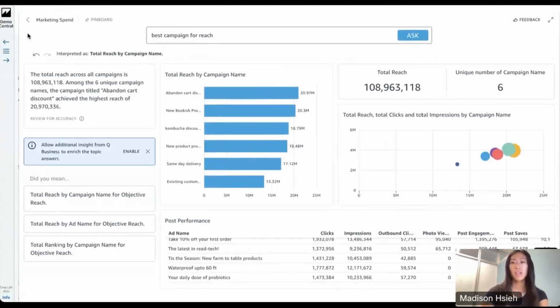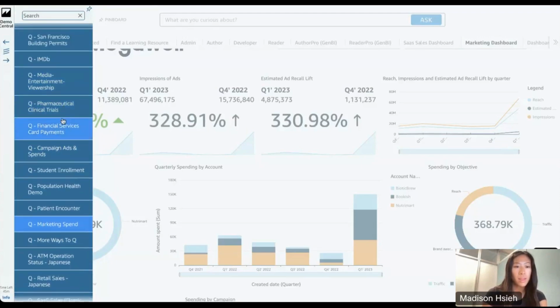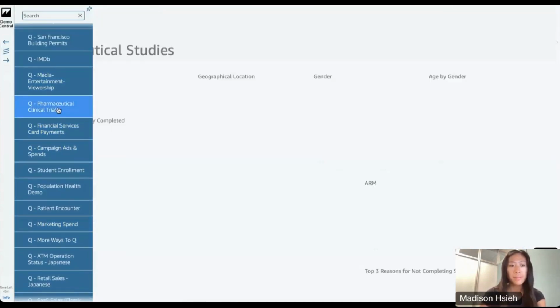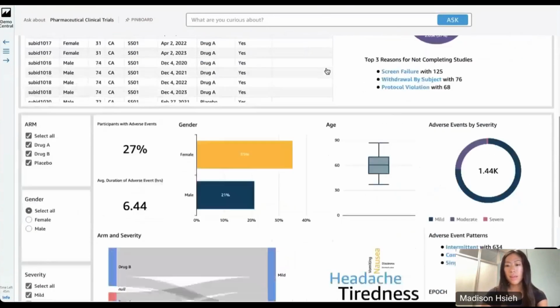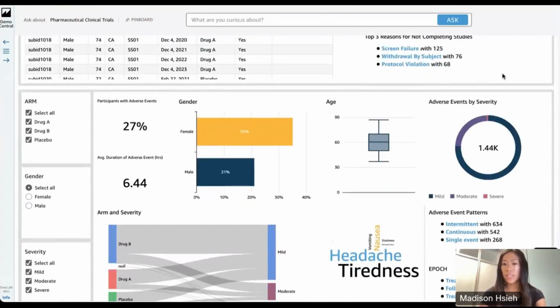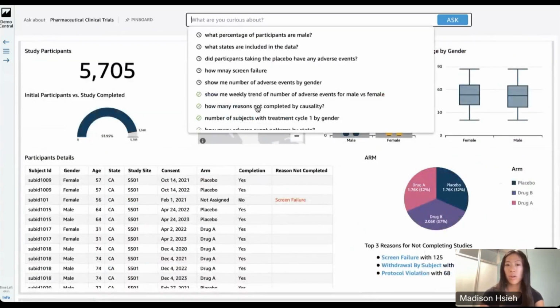Okay, so now that we have that, I'm going to explore one more dashboard and show you what it looks like to do some authoring capabilities. I see that Lynn recommended the Pharma dashboard, so let's go ahead and go into that. I think it's this one. All right, and this one we can explore questions here. So I'll just look at these questions.